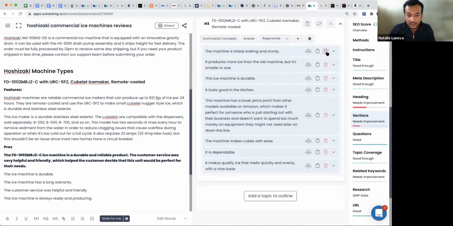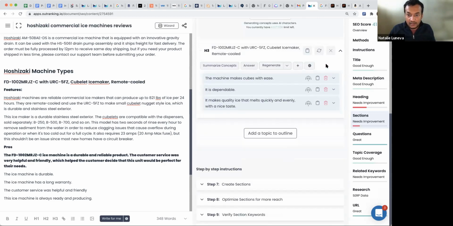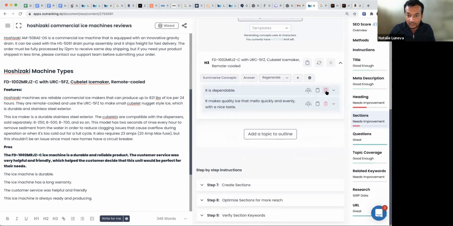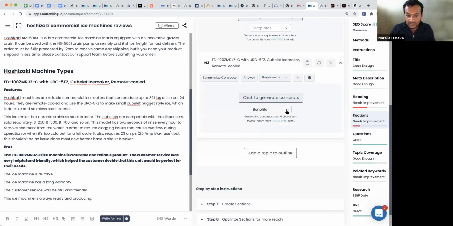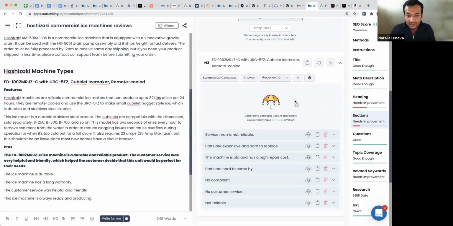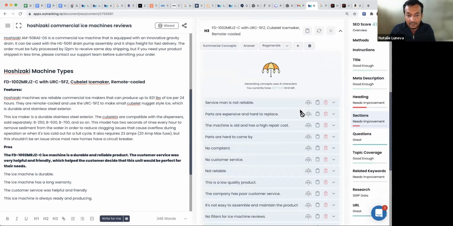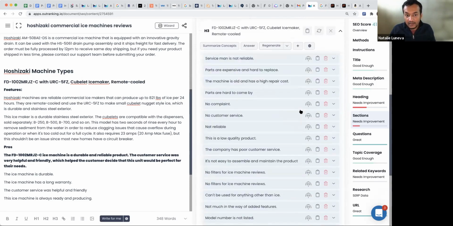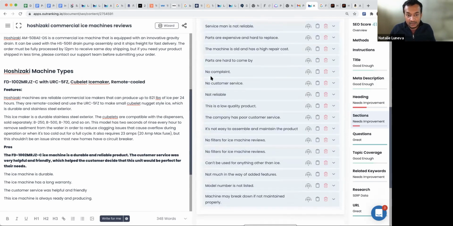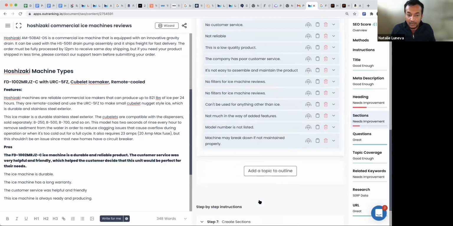You can do similar things with disadvantages as well. So I see lots of people gave it 1 star, 2 stars, so this is going to be flooded for this particular product. Serviceman is not reliable. Parts are expensive and hard to replace. The machine is old and has high repair costs. So this could be one part. Customer service not reliable. The company has poor customer service, right? No filters for ice machine. Then model number is not listed. Machine may break down if not maintained properly.